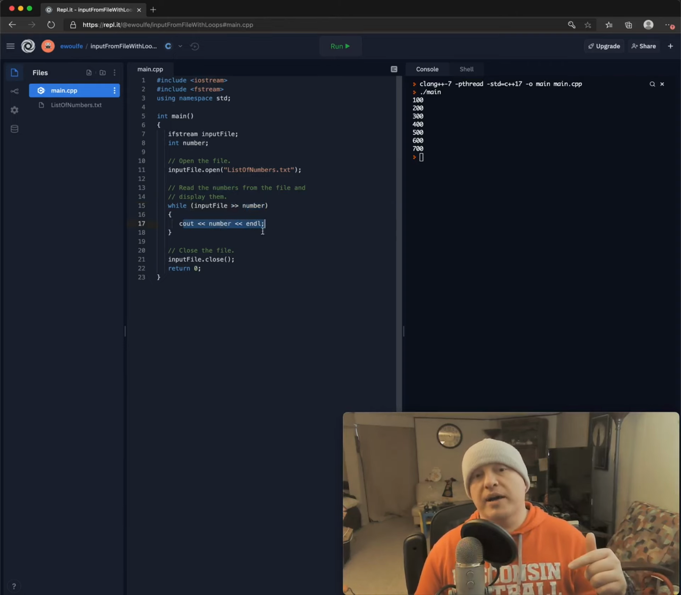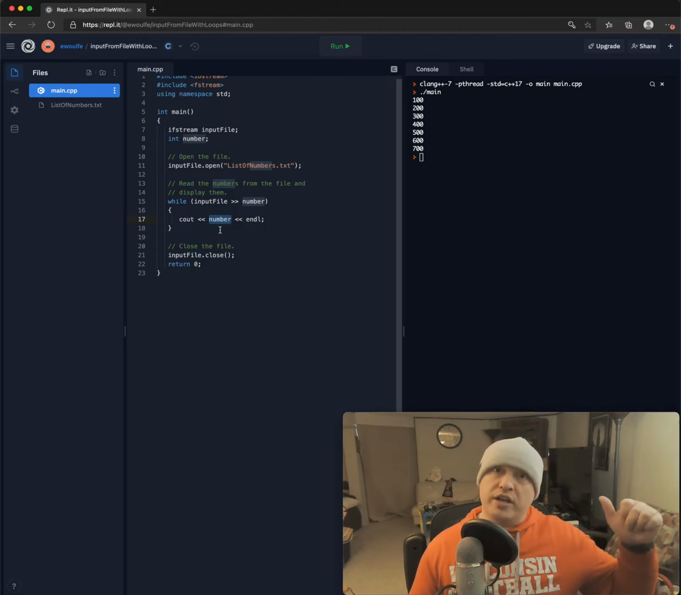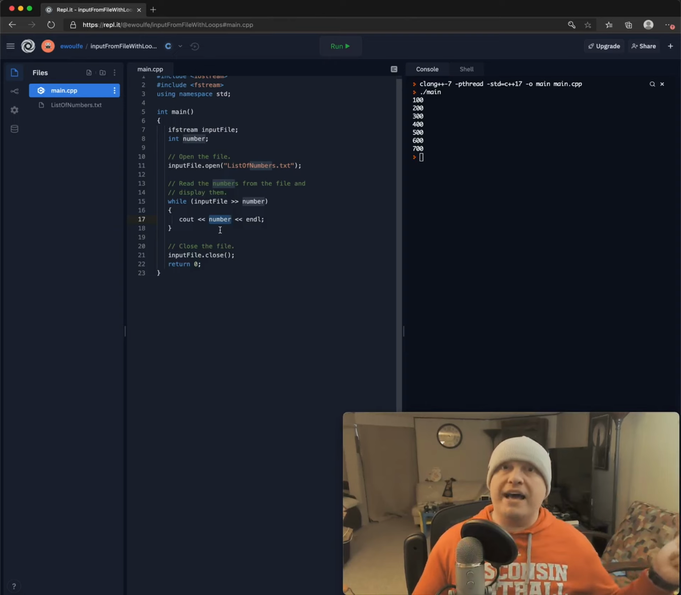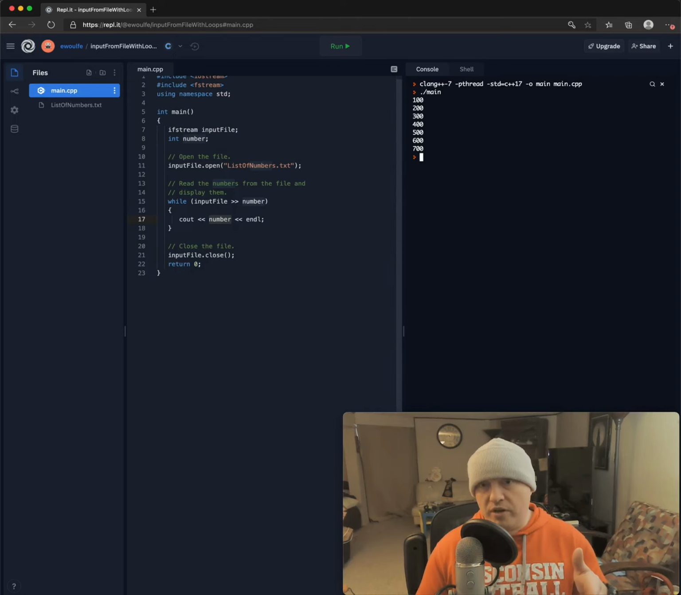Here inside of my loop, I'm simply outputting the variable that has just received its value from that line in input file. So I'm going to go ahead and run this, and then boom, over here in our output window, we see 100, 200, 300, 400, 500, 600, 700.